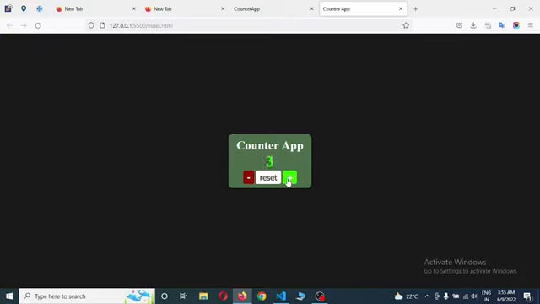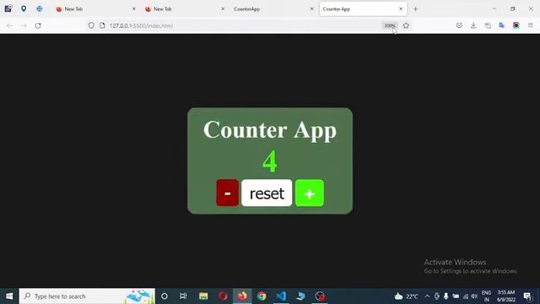So we have the plus button. Let me increase. Okay, so we now have our counter app. If I click, it increases it. When it goes above 0, it becomes green. Reset, when it's at 0, it is white. And we can decrease. When we decrease, it becomes less than 0, it is red.